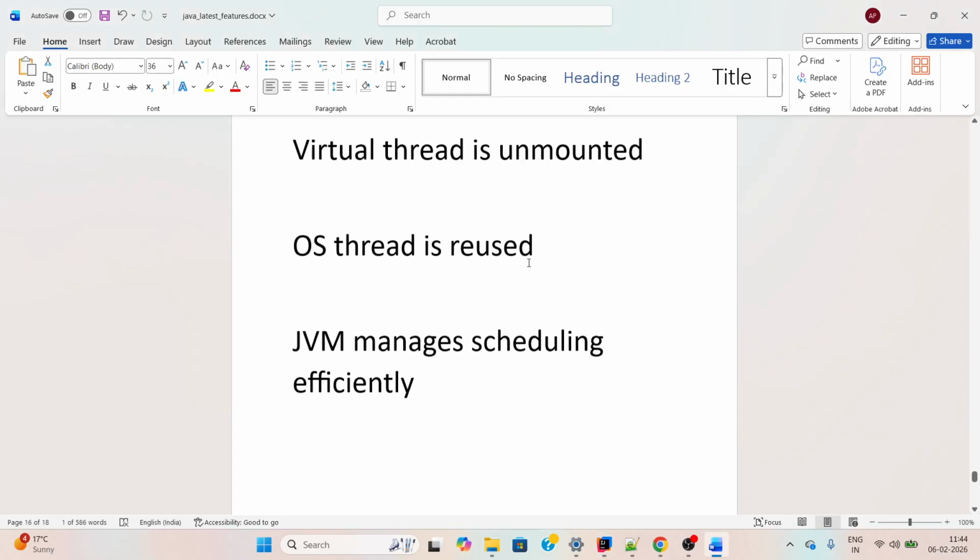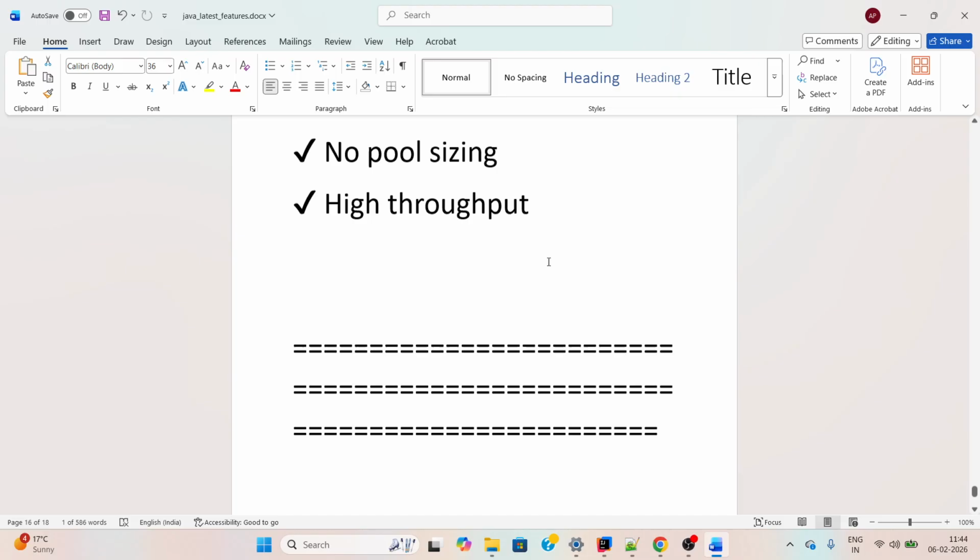So these are some examples and enhancements in the latest Java.